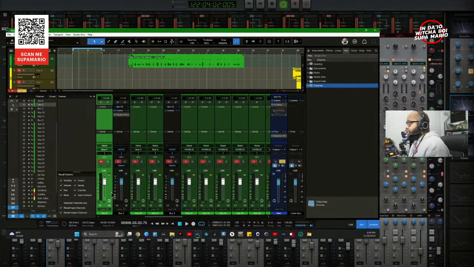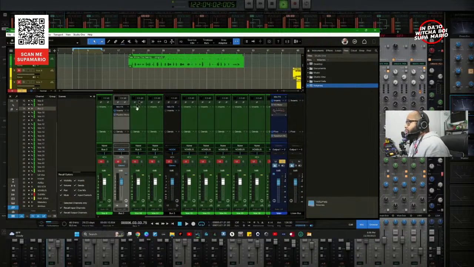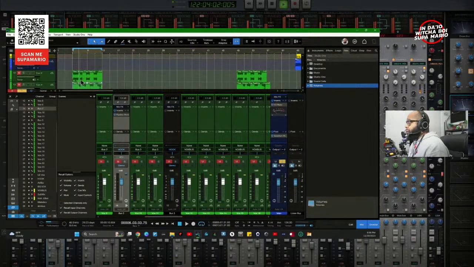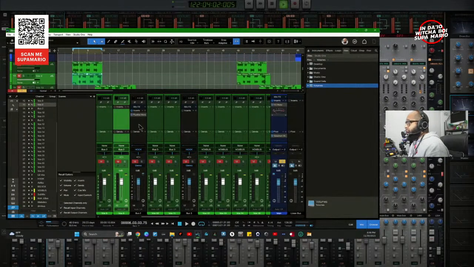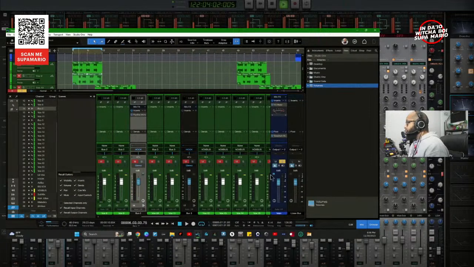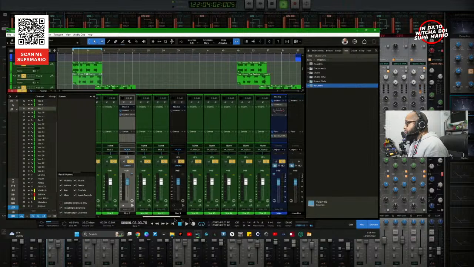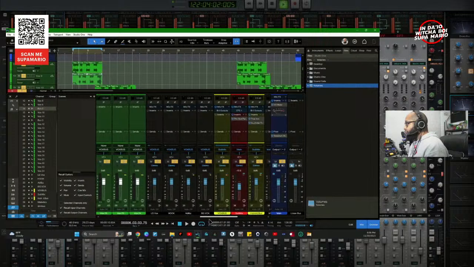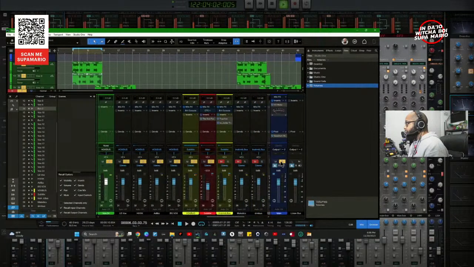And I have these going to a bus. So those two tracks that you saw, which is right here, 8 and 9, those tracks are going to bus here. All right, let's take that out of there. Actually, let's undo the solo on the instrumental. That's where we got the shit at. There we go. And boom.